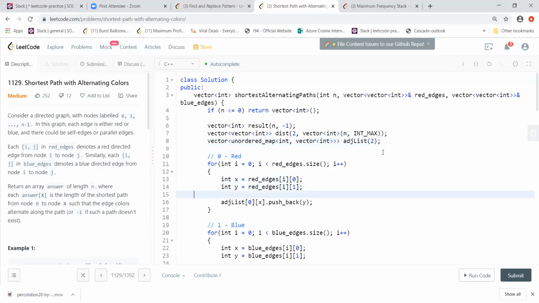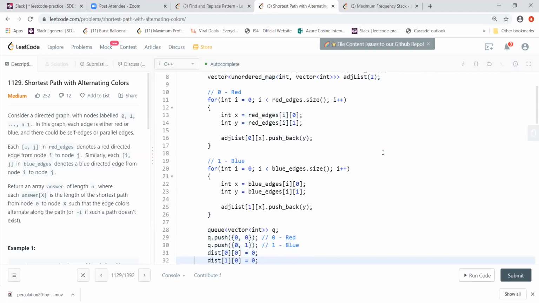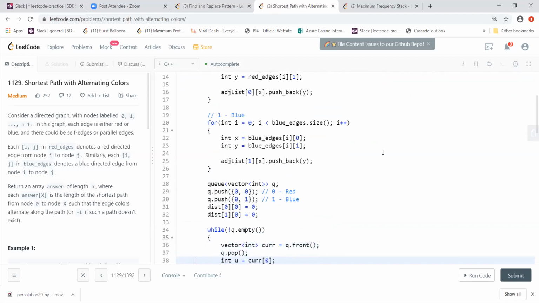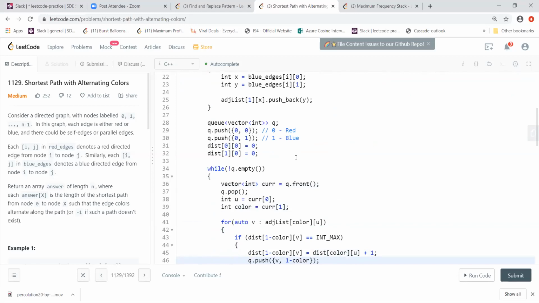Then I populate the adjacency list, and I'm using a queue. I start with both the blue and the red edges and try to traverse wherever I find a path. When I'm traversing with the blue and don't find it, then I go for the red, and wherever I find it, I take the minimum of the distance. So I start with this queue over here. The first one is the starting node, which is the zeroth node, and I identify 0 for the red color and 1 for the blue color.